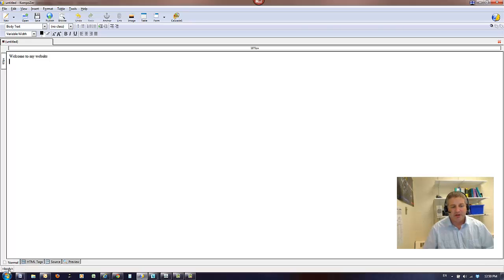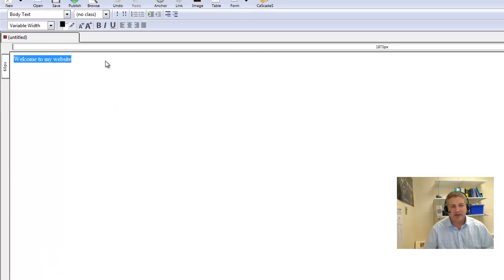And then at the bottom here, we have a status bar, and in this case, it tells us that we're working on the body part of the page. But we'll keep looking at this, and you'll see how this works.